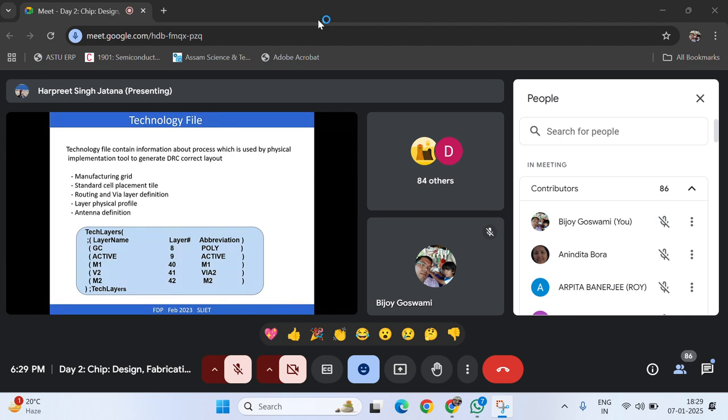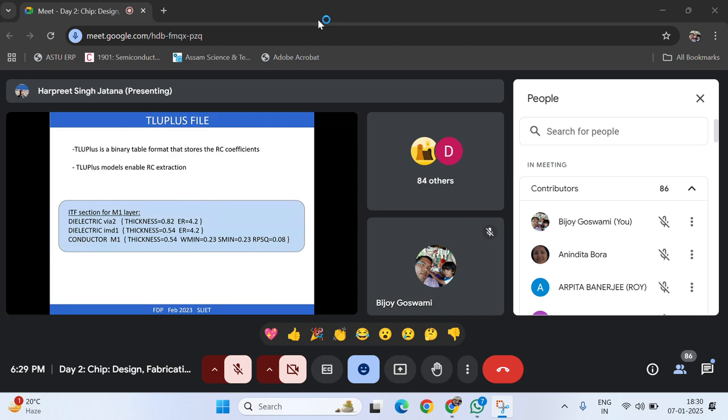Examples of technology files: what are the layers, what are the names of the layers, what are the abbreviations, what is the number of the layer, what is the color. That information is there in a PDK, process design kit. Then there is information about the RLCs, basically the parasitics, and unit information is given, like what is the resistance per unit of the interconnects of the nets.